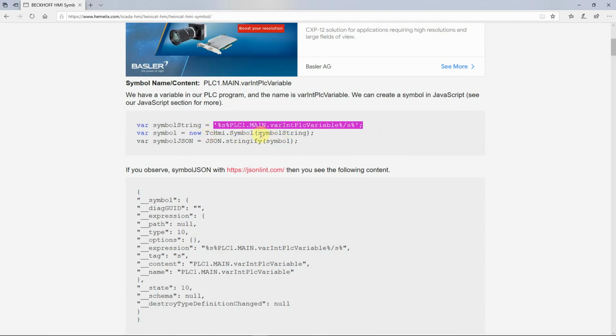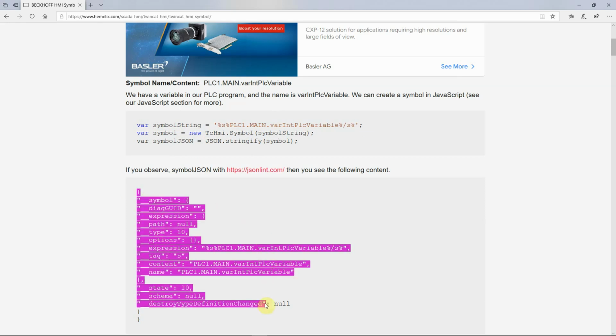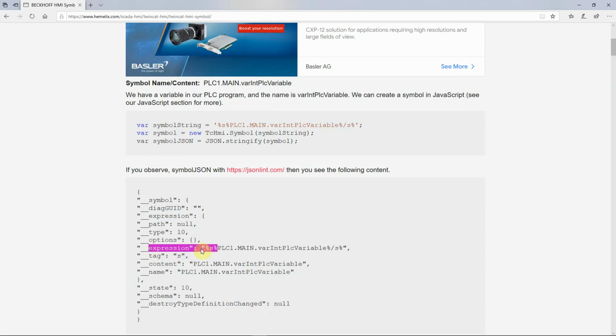It is actually like an expression, and now I create a symbol by JavaScript. And then I convert that object to JSON. And I get these types of JavaScript content. So it means here is that expression. And here is that name of that variable or name of that symbol. And content is like this.